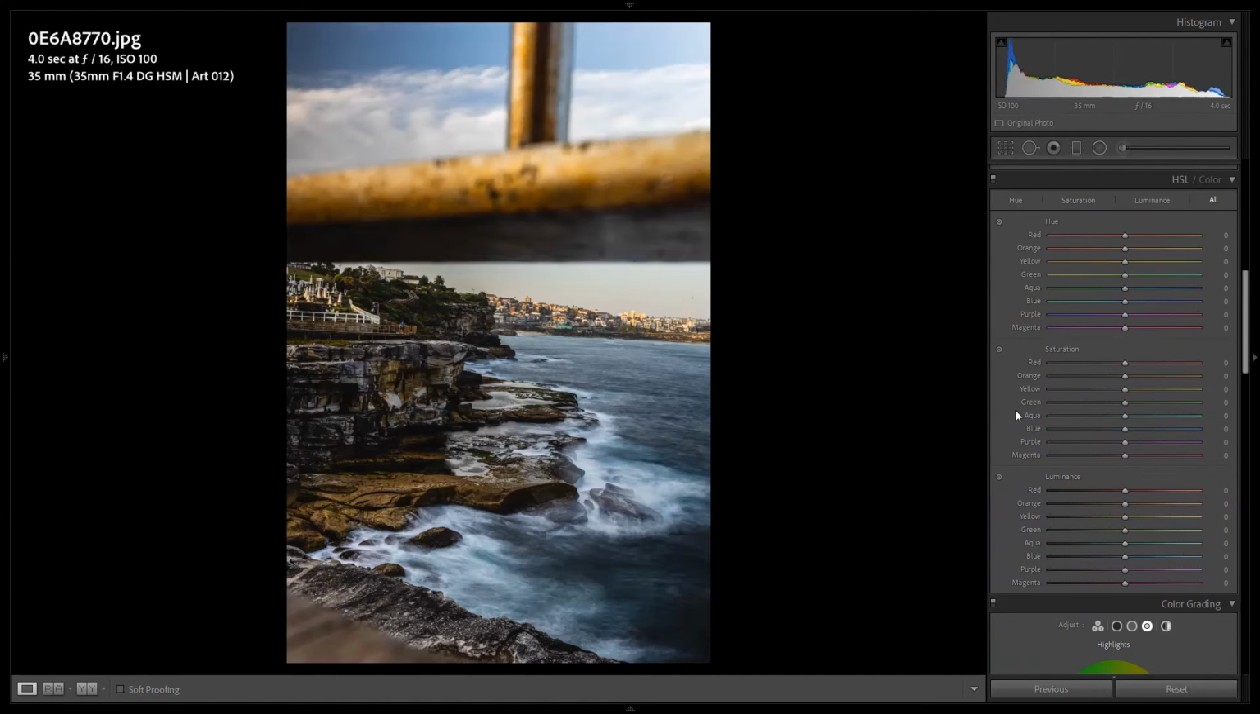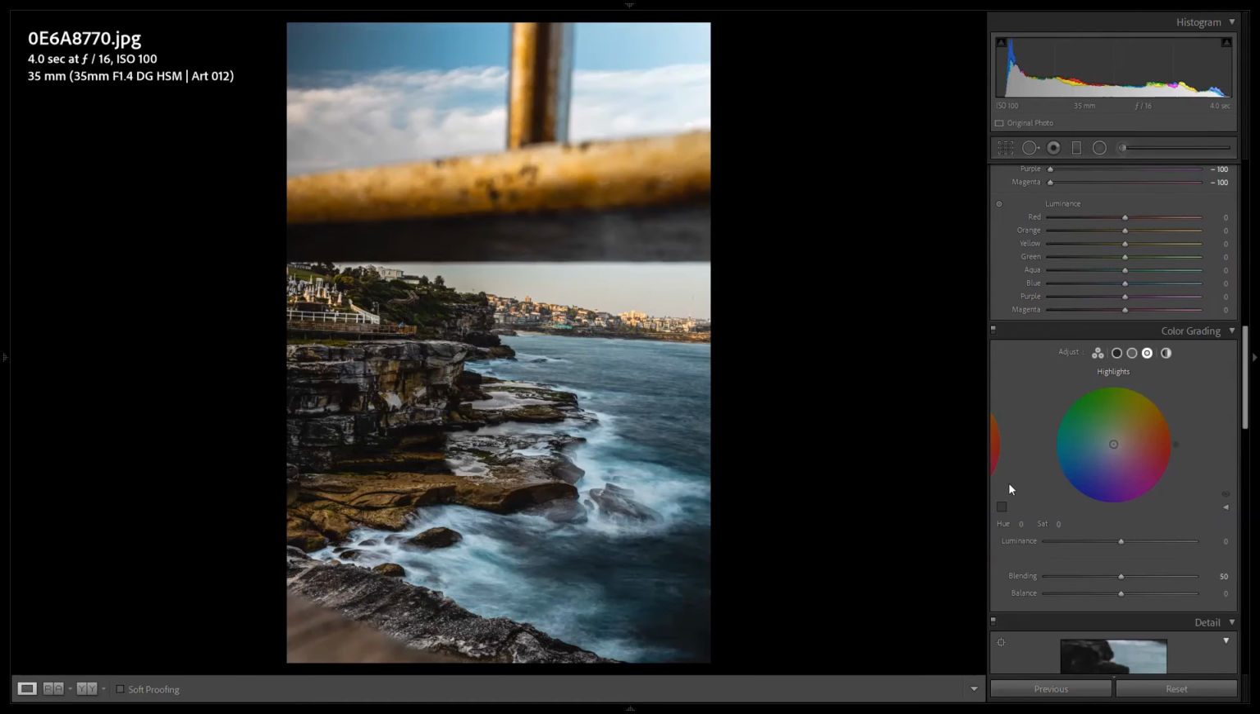So moving on to the HSL. For the hue, we're only going to be affecting the blue for this one, so we're going to decrease that to about -20. And for our saturation we're going to take the reds, bring those all the way down to -100, and we're going to do the same for the purple and magenta, and we're not going to touch the luminance, and that's our HSL done.